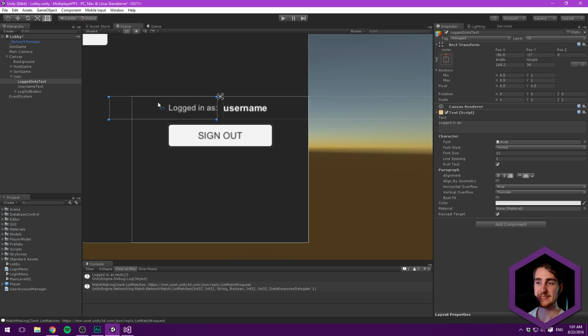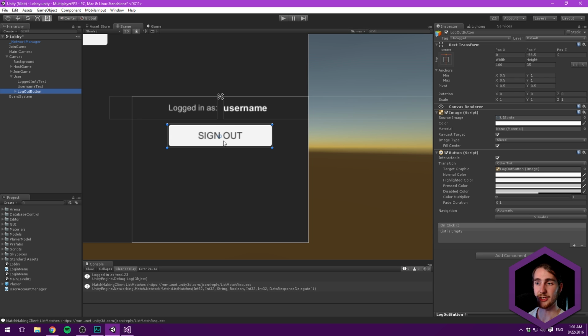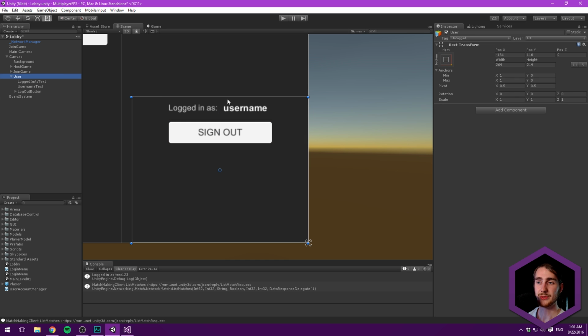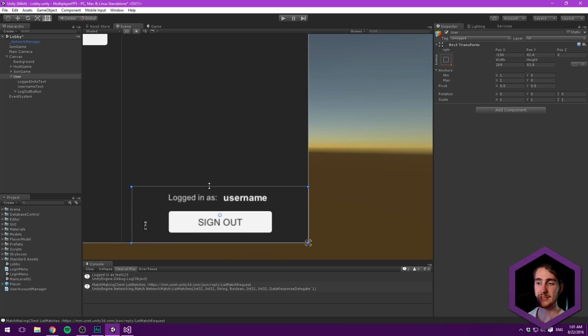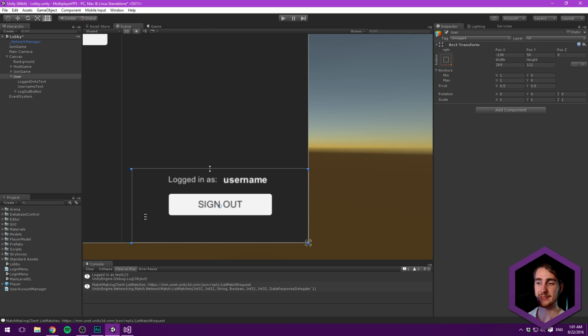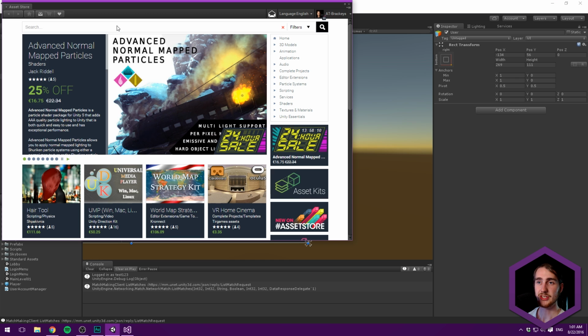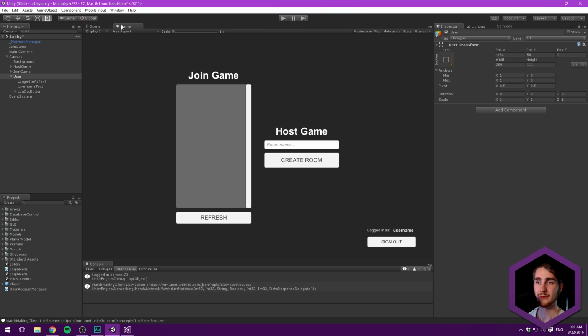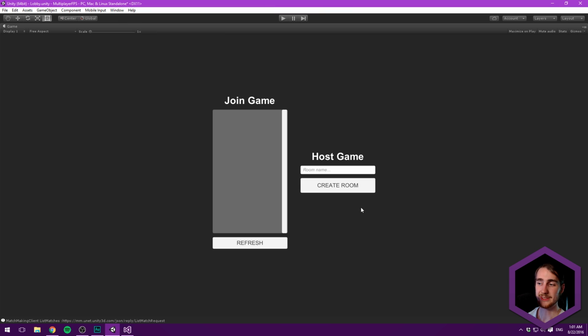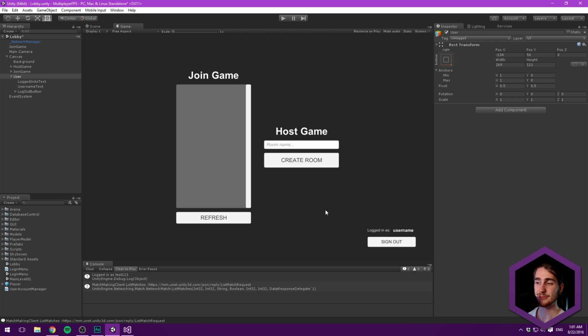Cool. And in the scene view, actually I want to bring up the sign out button just a bit. Something like that is pretty cool. And now we can just take this and move it down. Something like there. And just have it be, well, right at the edge of our screen here in the corner. And I think that looks pretty cool. And then we will have this be populated using our user account manager.